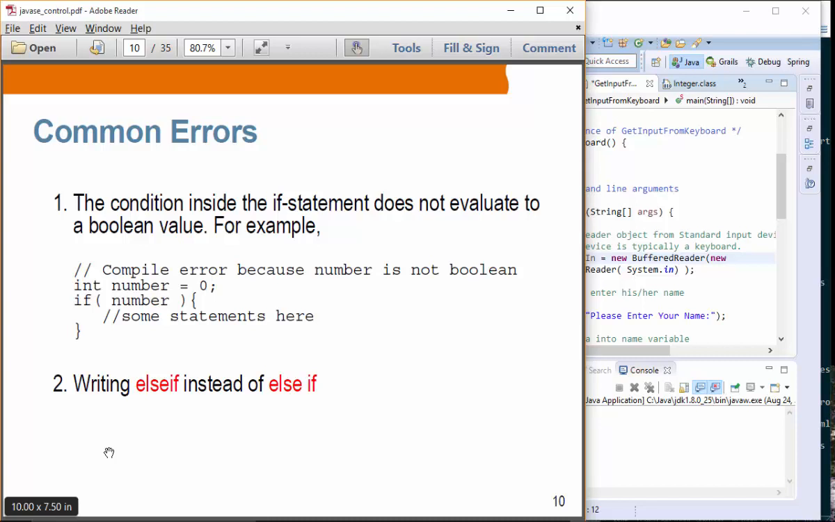Common errors. The condition inside the if statement does not evaluate to a Boolean value. When you're using an if statement, the thing that you have in the parentheses needs to evaluate to a Boolean value, meaning true or false. If somehow the value does not evaluate to a Boolean value, that is a compile error. In this case, int is not a Boolean type, so if you're trying to use that int type as a Boolean type, that's a compile error. That could be a common error you might actually see in your code. Another one is writing elseif instead of else if. There has to be a space between else and if. If you want to have another if statement for else, you have to have a space. If you don't have a space, that's a compile error.